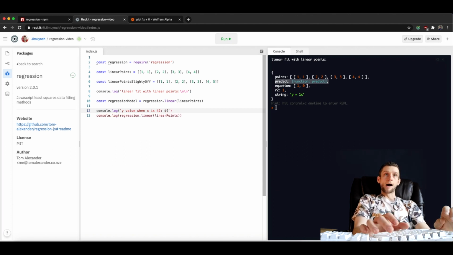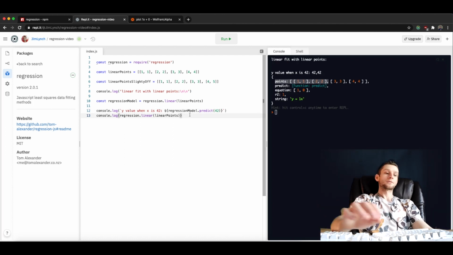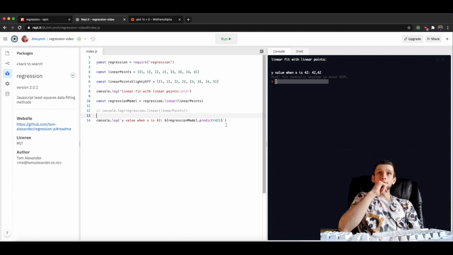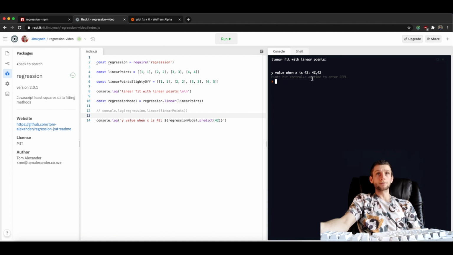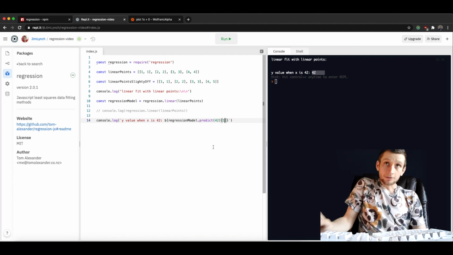Okay. Now I'm using string interpolation with the backticks here, so I can just call it in here. Regression model dot predict 42. And so now, yep, sorry, let me just hide that for a second. Printing out the right thing. Right, so the y value when x is 42, is 42. Okay, and it gives us both points here. So really, if you only want the y value, you can say 1. Right, get the 1 index out of the array that's returned.